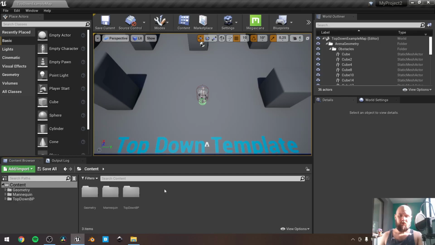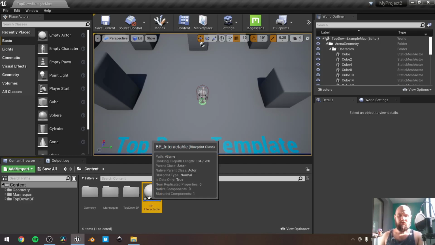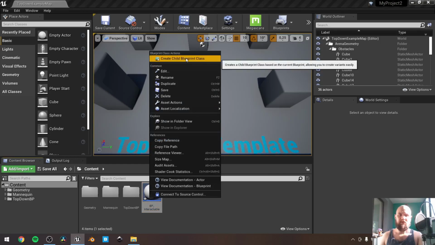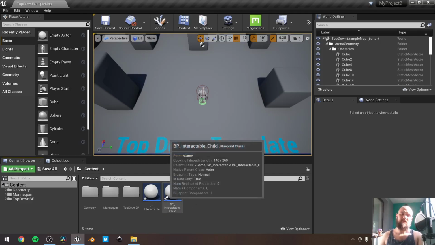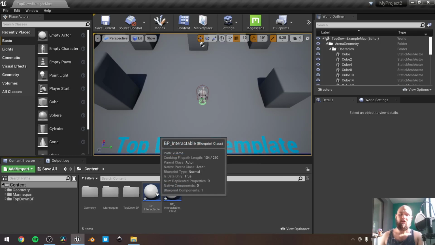So first of all, you need to create the blueprint class. We'll inherit from the actor, and let's name it BP Interactable. So it's our parent class. Now all you need to do is just to press right mouse button and select Create Child Blueprint. And that's it. So now this class that inherits from our Interactable will inherit all the functionality that we will create and store inside our parent.